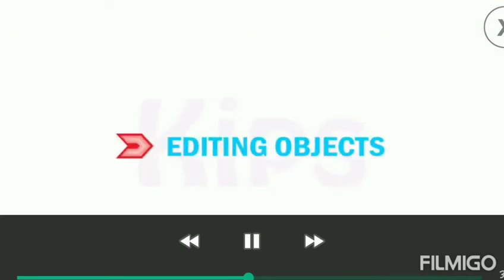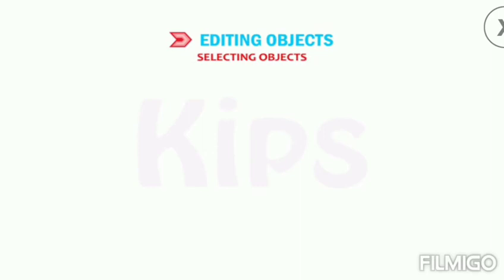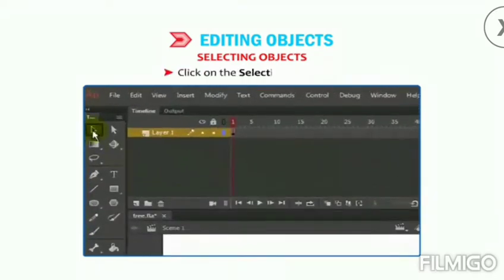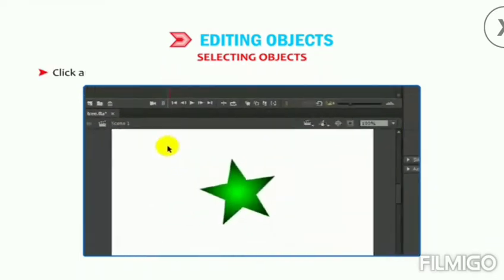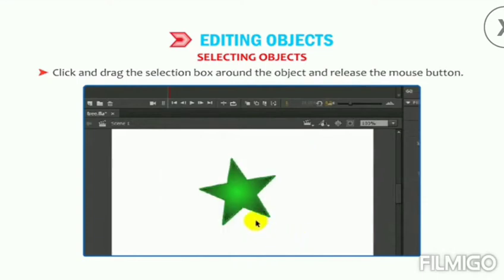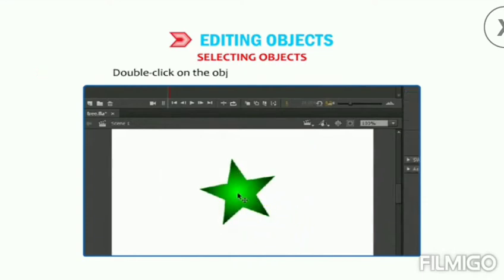Let us learn about editing objects. Selecting objects. To edit an object, first select it, otherwise the command will not be applied. Click on the selection tool. Click and drag the selection box around the object and release the mouse button. Or double-click on the object to select both stroke and fill.